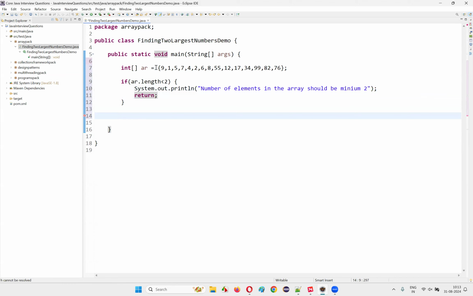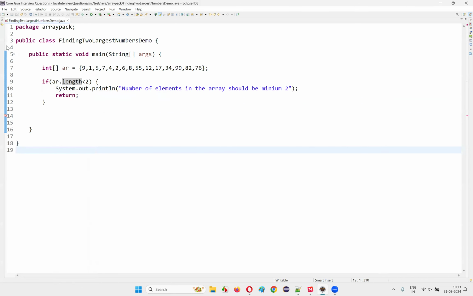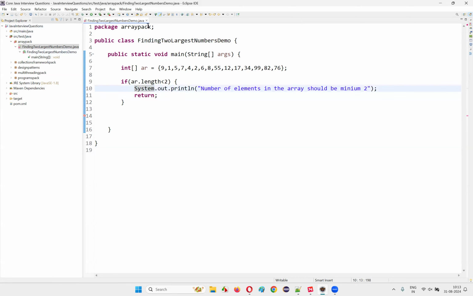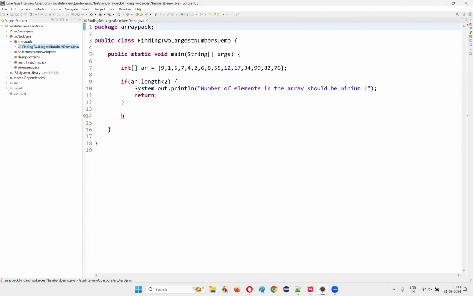Otherwise, the size of the array is greater than or equal to 2. In that case, opposite of this one, what we are going to do, guys? Some error is coming in this program. Let me close this and open this file. Sometimes it will happen, that's okay.